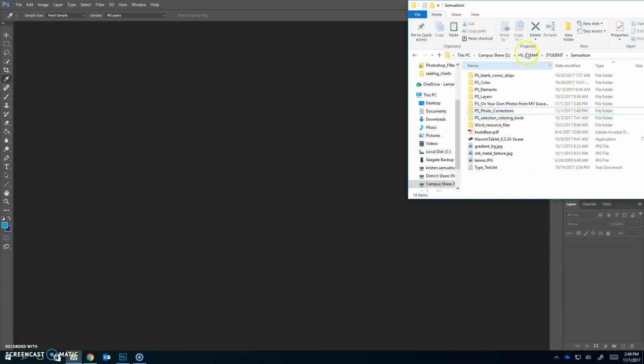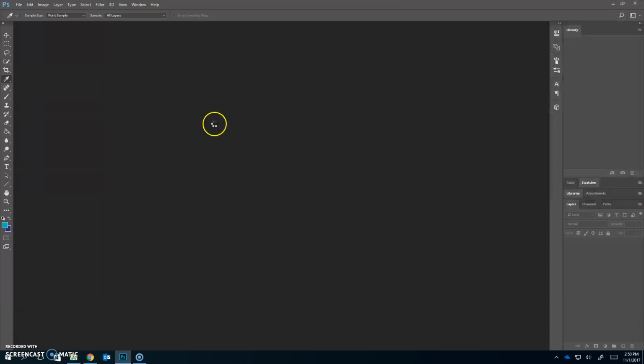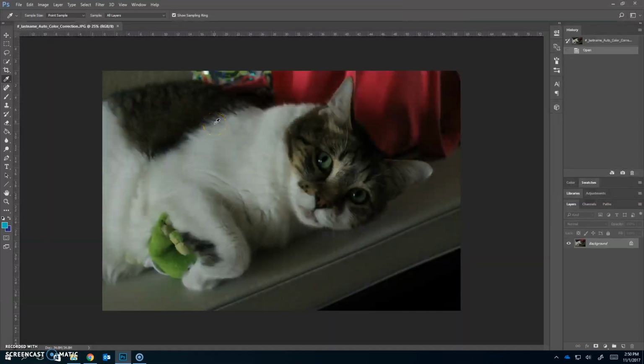In this Photoshop challenge, you're going to need to access the Campus Share Drive and find the PS Photo Corrections folder. In here, you are going to find several photos that you're going to use, and the first one is going to be the one that is called Auto Color Correction right here. So I'm going to drag that in, and it is a photograph of a cat.